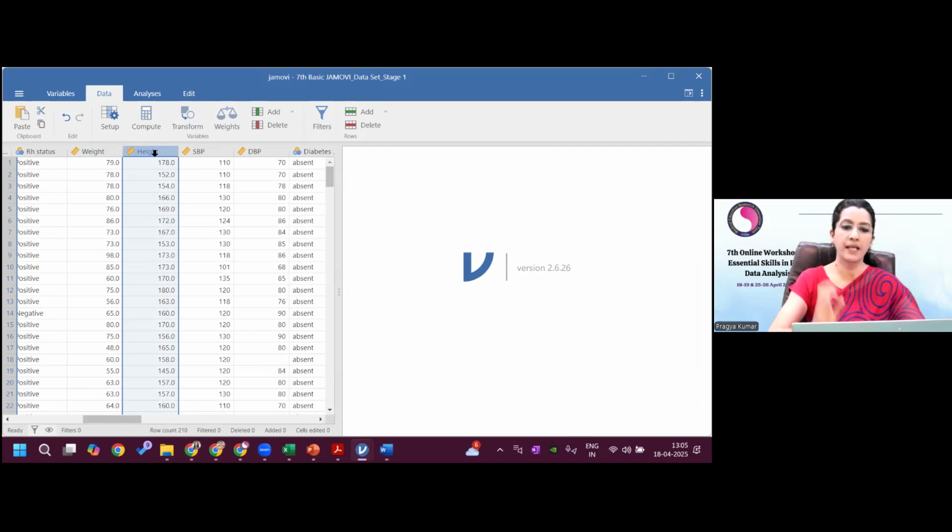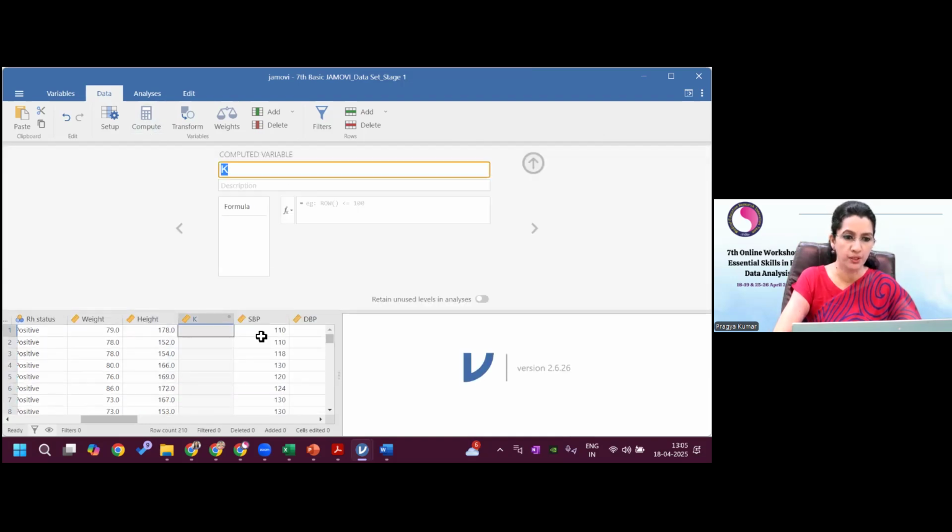So you can apply any formula using the computation option. So here you can see this compute option. In compute, what I'll do is put your cursor near this variable only, because whenever you press the compute option, your next variable appears next to this selected column. So I will click on compute and then define this variable. I will write here BMI, and here you may describe it as body mass index.